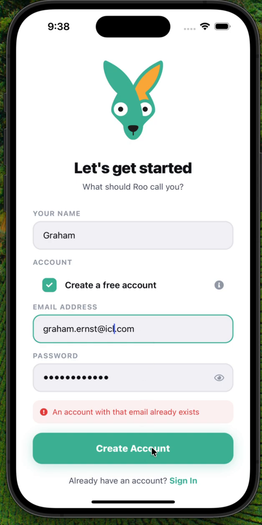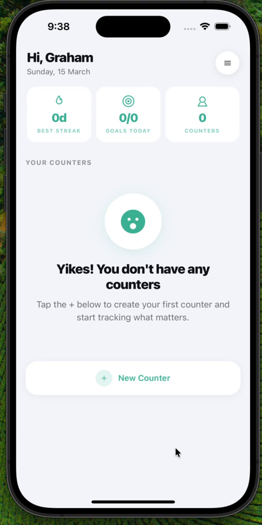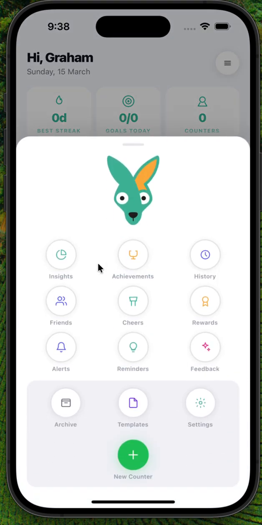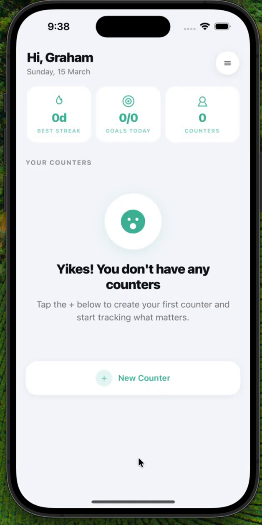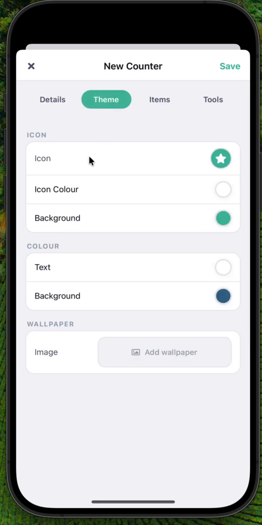Let's try another one. It can support... actually I don't know where I was saying resets and all that. I don't have that installed, so let's just quickly create a few counters from just the templates. As I said, they're a bit ugly, but you'll get the idea.